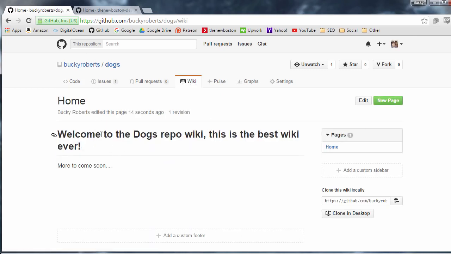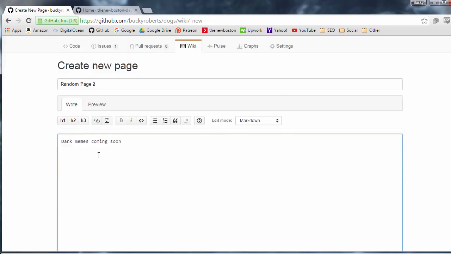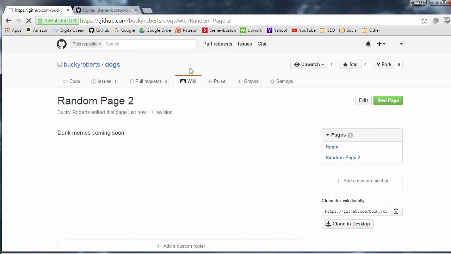Boom, look at this. Now, if you want to add new pages, I'm not really going to talk you through this. It's pretty easy. You can just click new page and give it a title, like, I don't know, random page 2. And I'll say dank memes coming soon. So go ahead and save this. Whenever you have multiple pages, you have a little default navigation on the right hand side, which you can use to navigate between them.